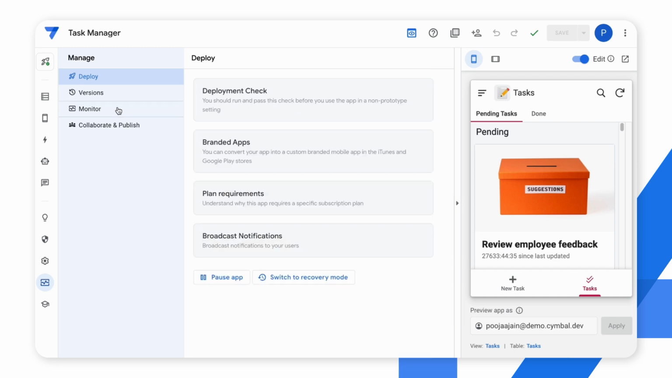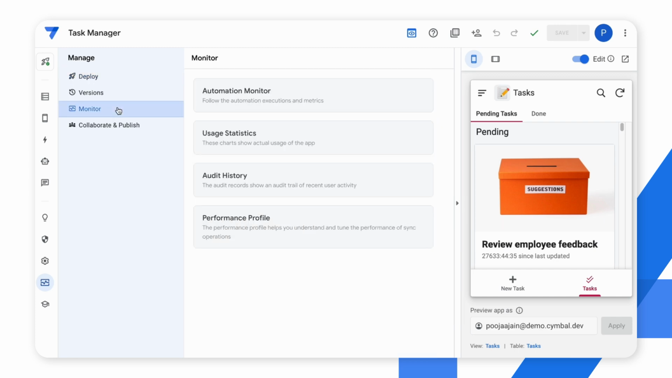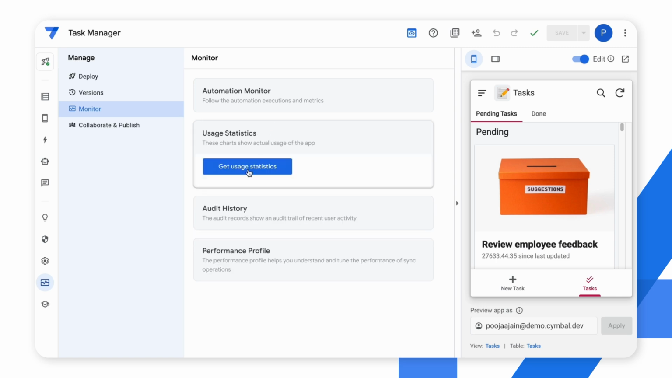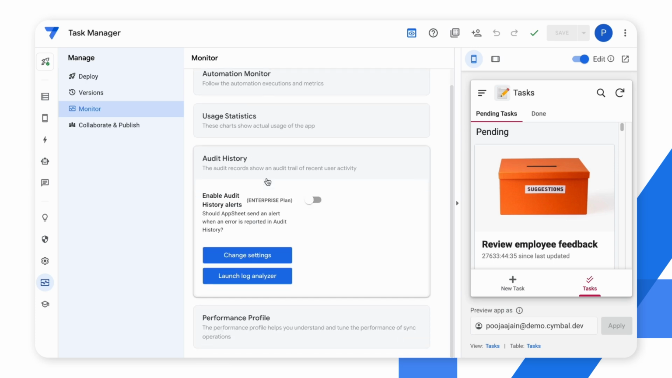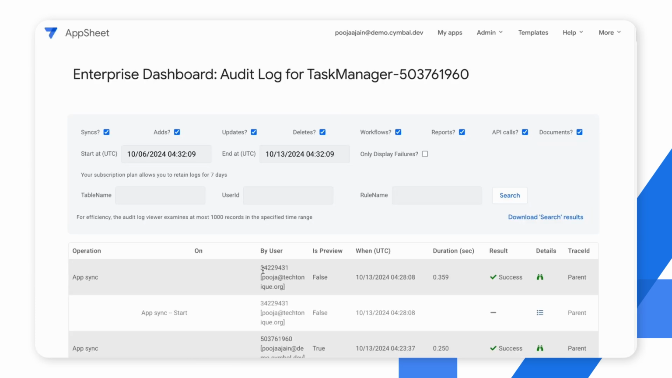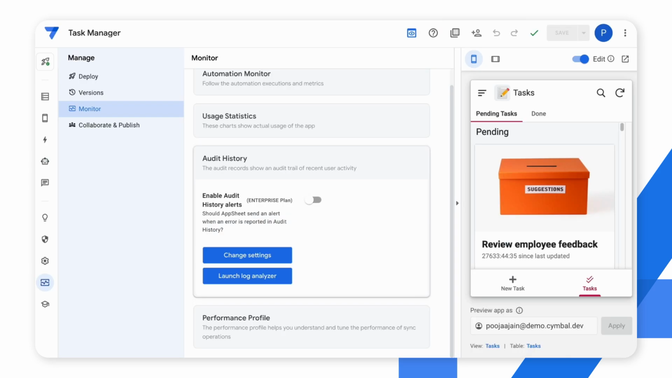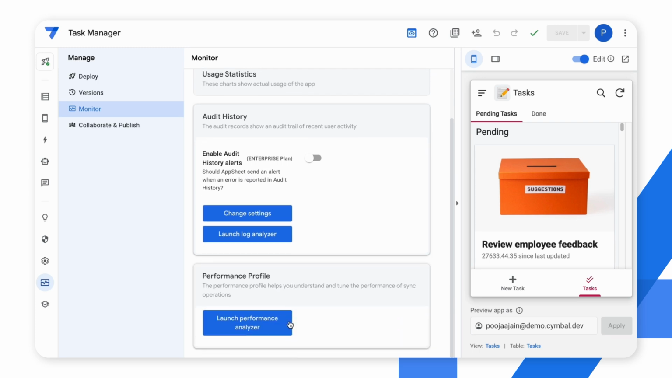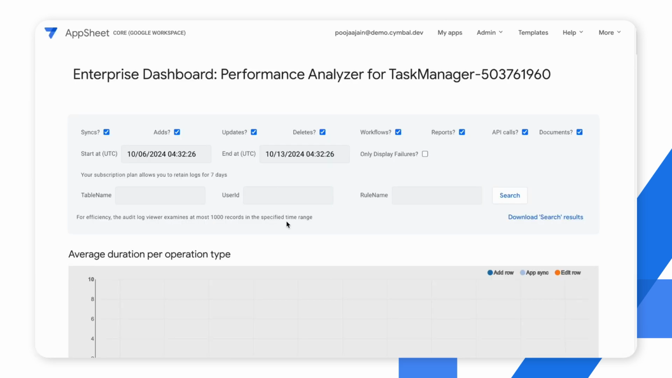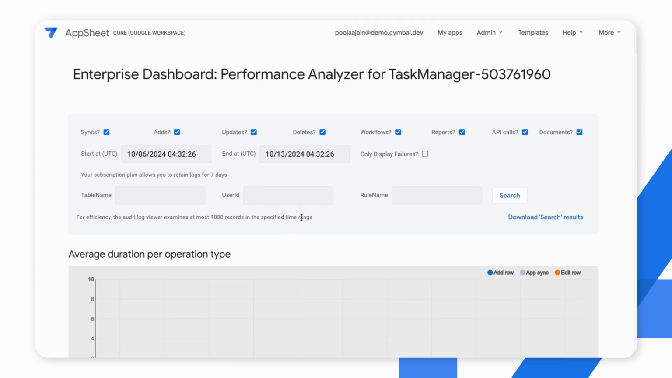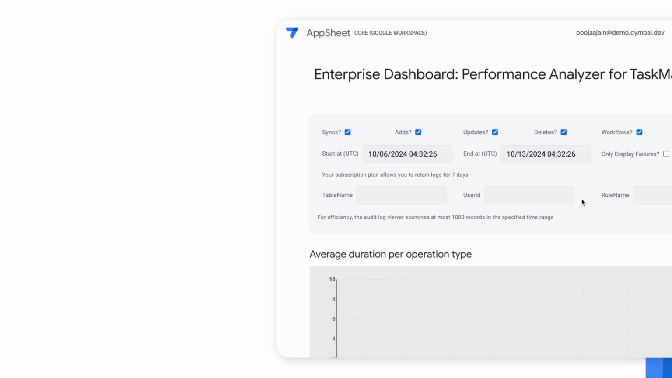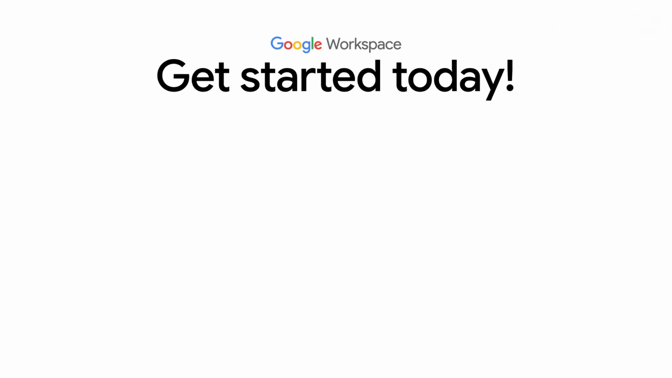And then finally, there are monitor features. So I can see the usage statistics, or I can have an admin run through and browse through all those statistics as well. There's also an audit history, so I can launch a log analyzer and walk through the report here. And finally, there is performance analyzer as well, which I can launch from this particular tab. This will give me a report on the overall performance of the application based off of all the events inside the app. There is additional analytics and filtering that you could use, but you would need a corporate plan to do that. This concludes the Intro to Sharing and Deployment episode.